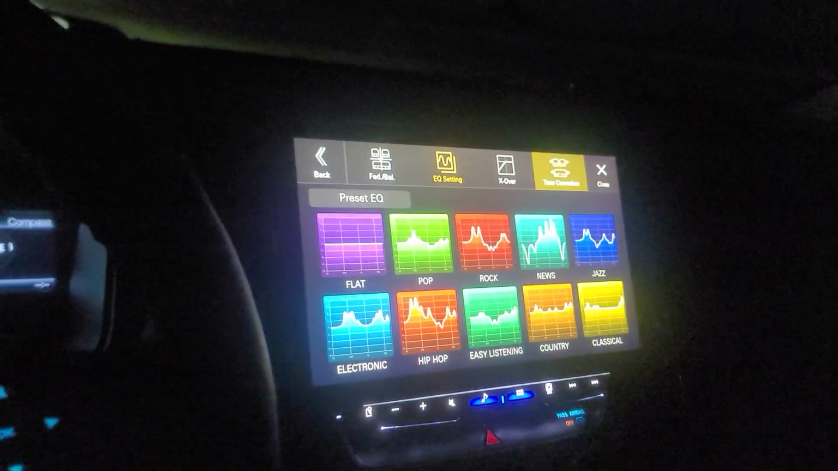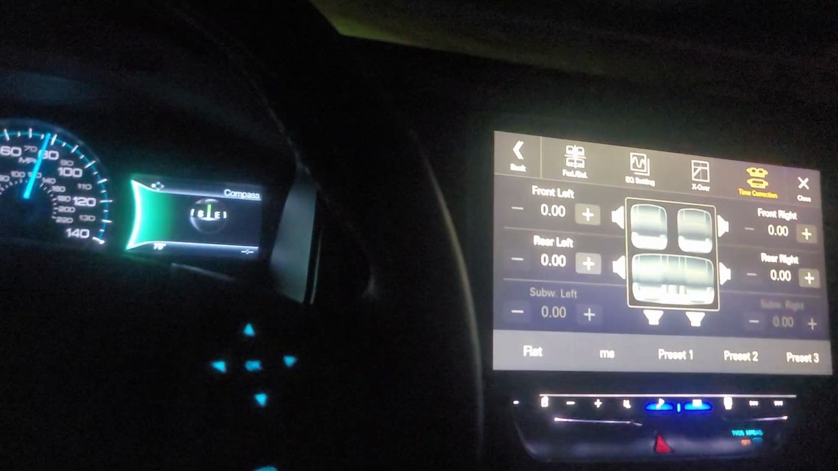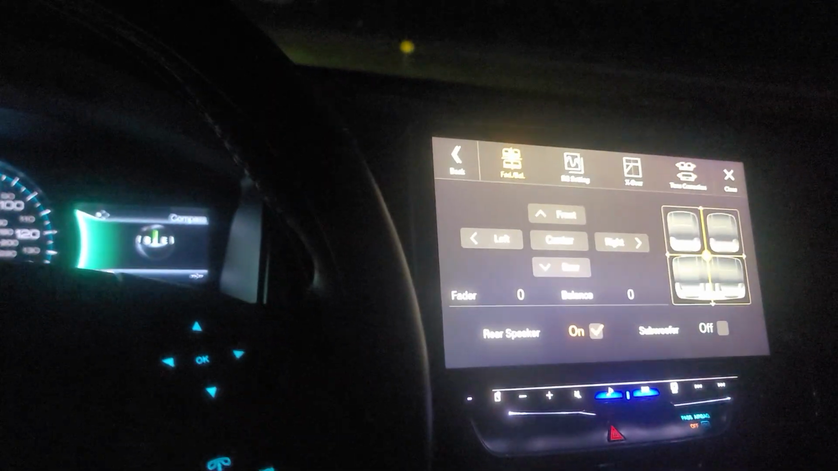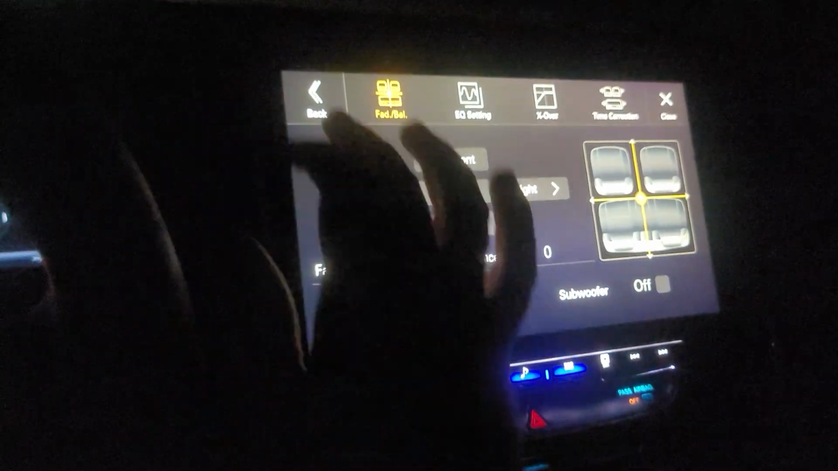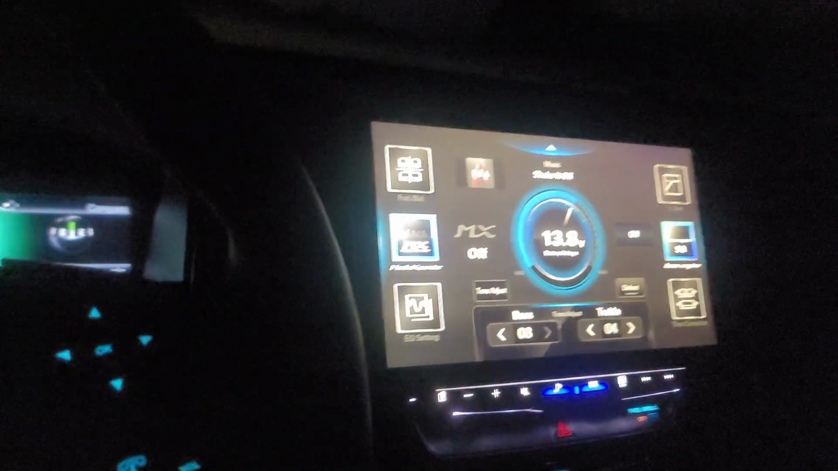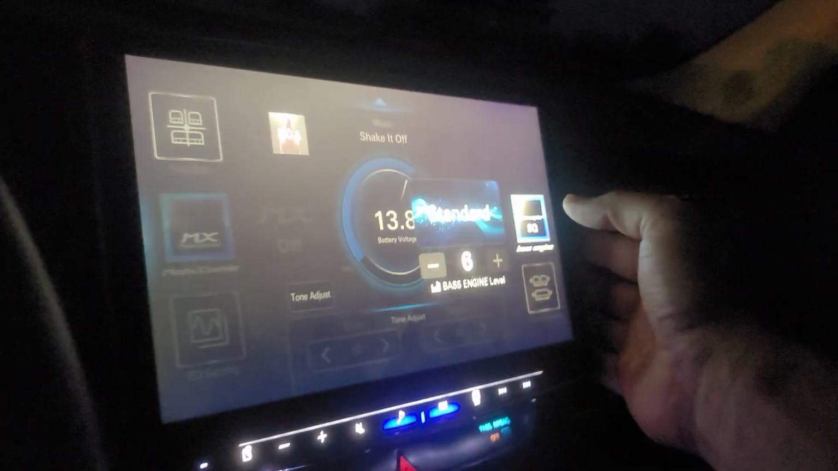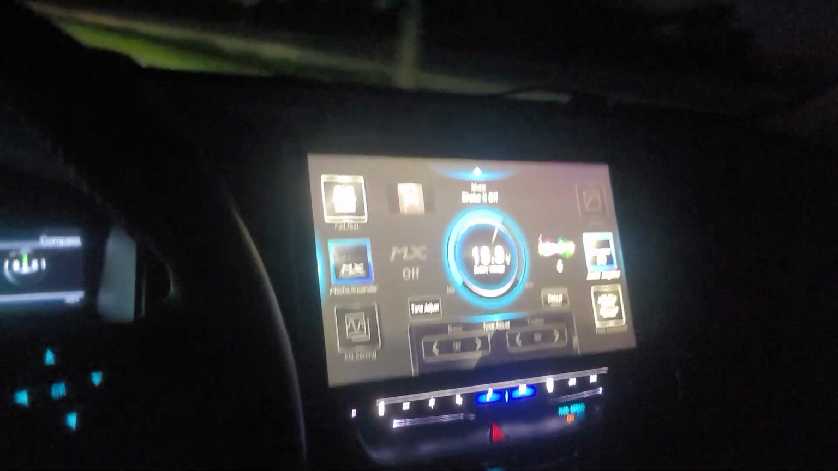You can do timing correction. I guess you'd need like a microphone on your headrest or something like that. So if you wanted to focus all the music hitting just the driver at the same time, you can set it up that way. Your fade balance, basic, regular audio settings here. But since I don't have any of those fancy speakers, I don't really have a need to use that.